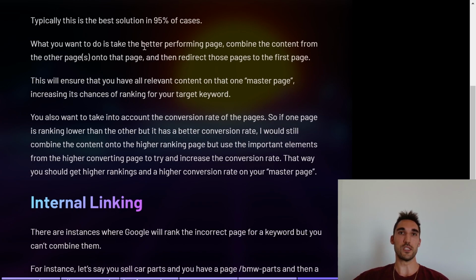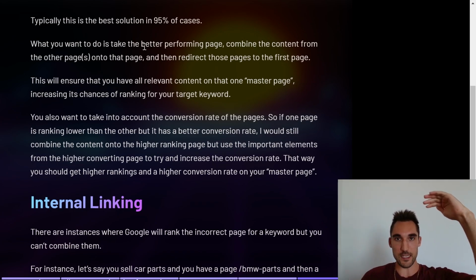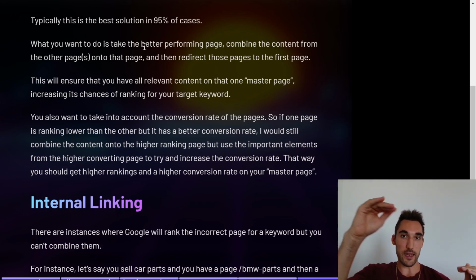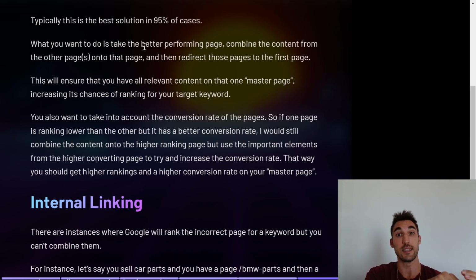What you want to do is take the better performing page and combine the content from the other pages onto that page and then redirect all the URLs of those pages to this now new main page. So what this does is you basically put all the relevant content onto one master page, which combines everything together, and then redirect all the old ones. So anyone who clicks that link now ends up on this master page. And this increases the chances of that master page ranking for your target keywords.